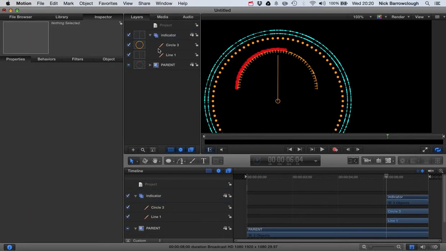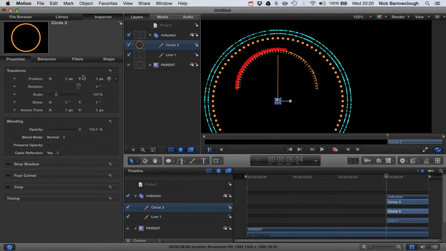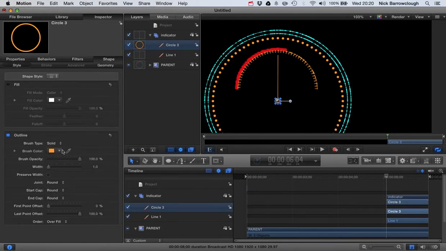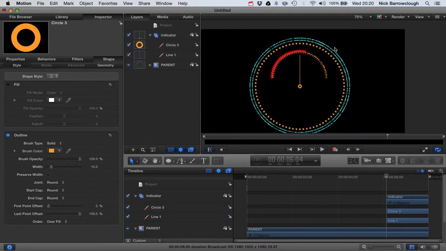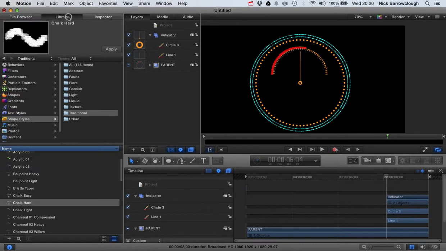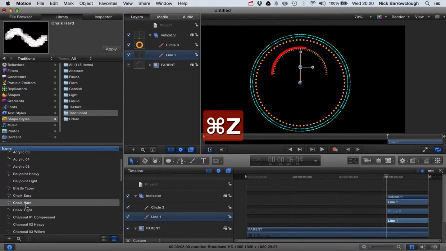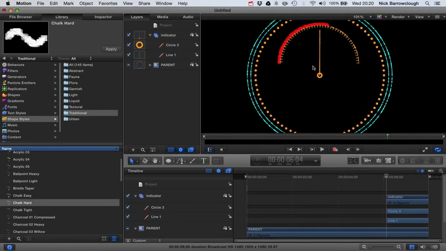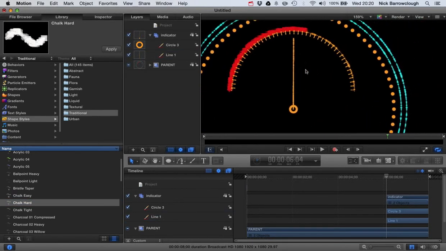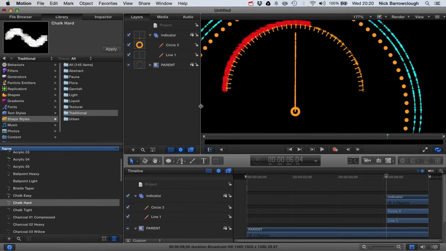Now we may want to thicken up the edge of this circle a little bit, so we'll come to our width here. Let's just increase that a tad. Okay, and then I'm going to add also to here our chalk hard. Let's add it to our line here. So we've got that slightly broken up type light effect again here.